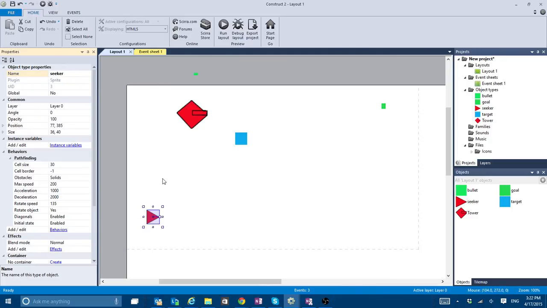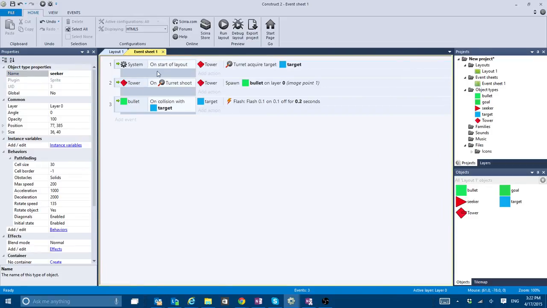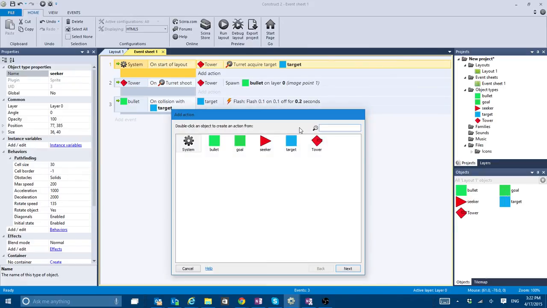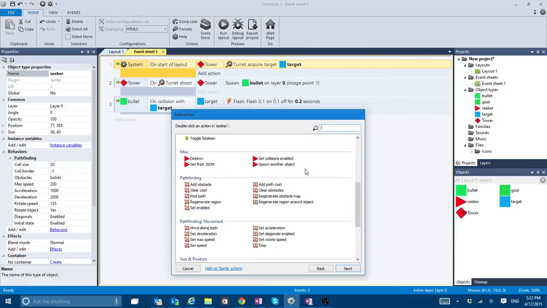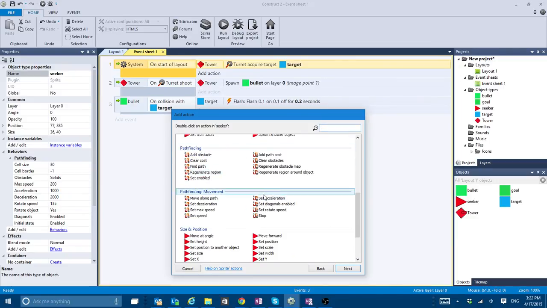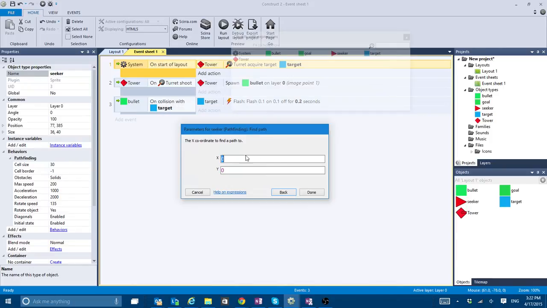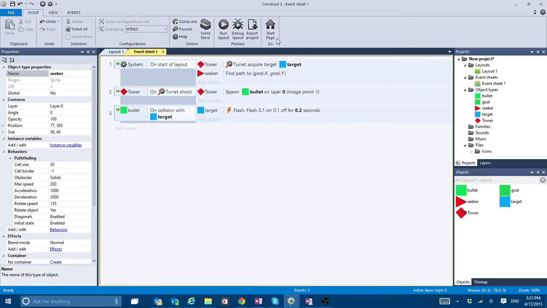And you will need two basic events for the seeker. The first one is, well, I'm going to use an event that already exists here. And it's an action that is going to say, hey, this seeker should try to look for a path to my goal. So I'm going to say seeker, and here you have all the pathfinding actions. And in this case, I'm going to say find a path. Since I already have a goal, I could say something like goal.x and goal.y.